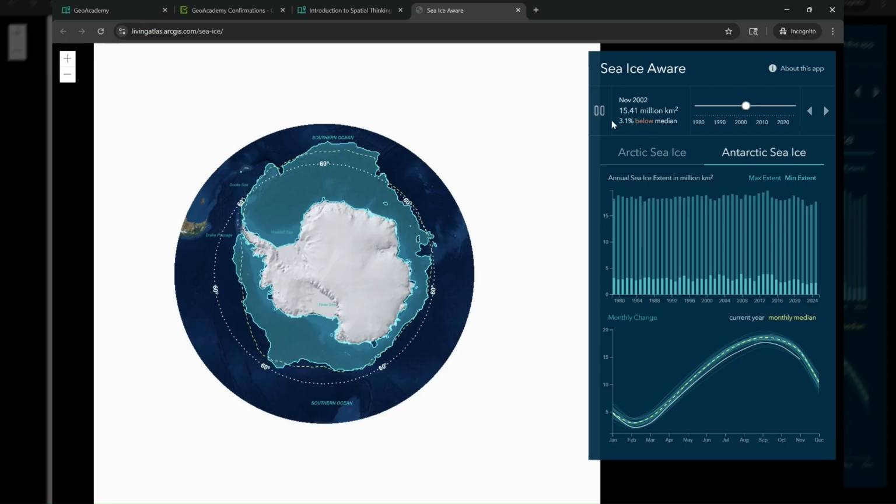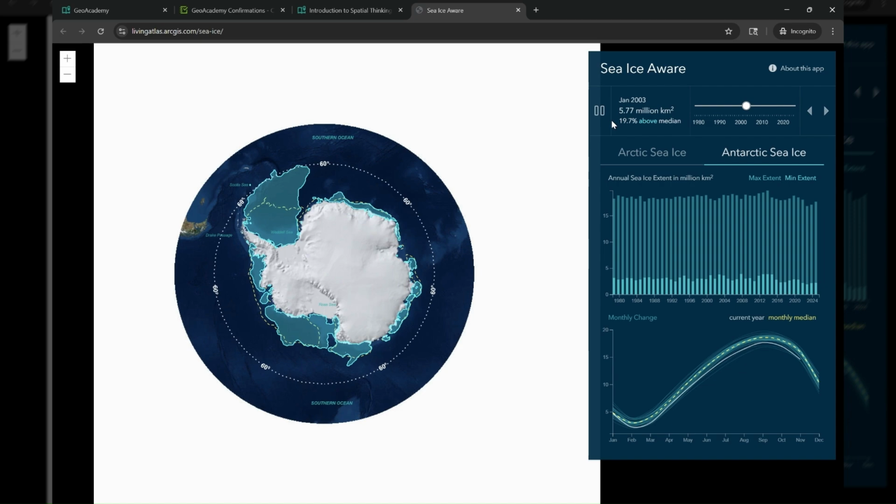So a really simple app, but it does a very effective job of showing how the poles have changed in terms of sea ice in the last 50 years.